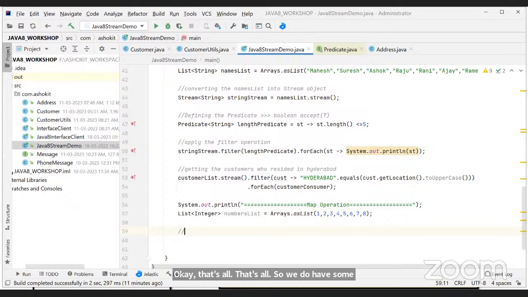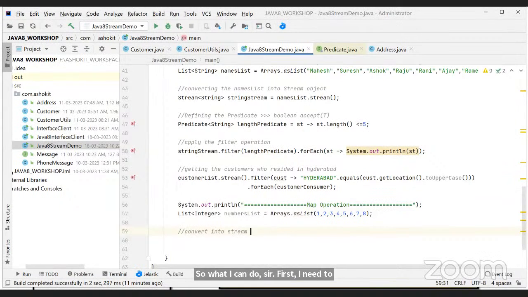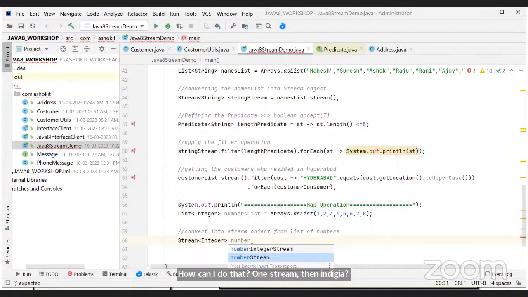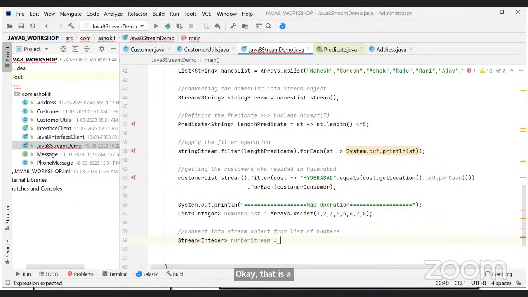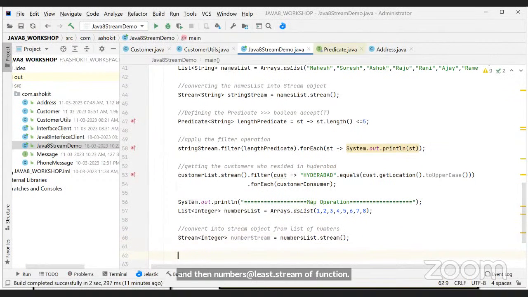First I need to convert the list of numbers into a stream object. How can I do that? Stream of Integer, that is the numbers stream, and then the numbers list dot stream function. That's all. We got here.